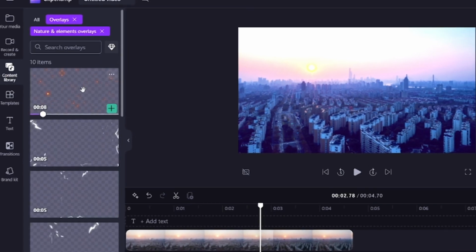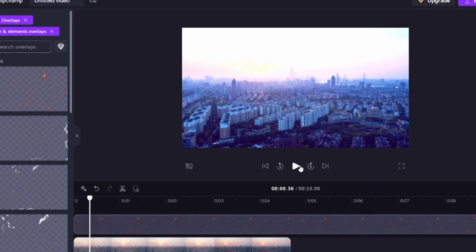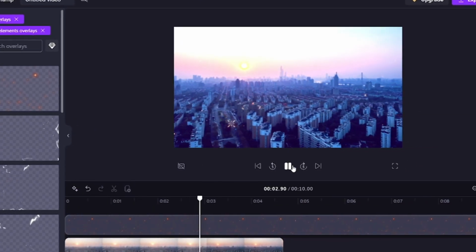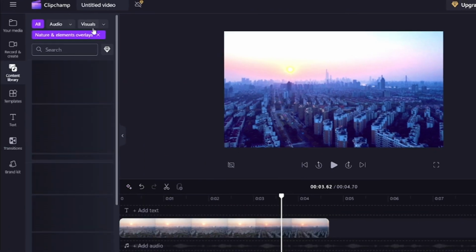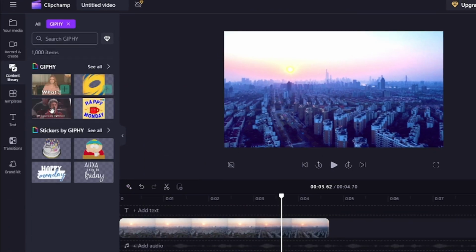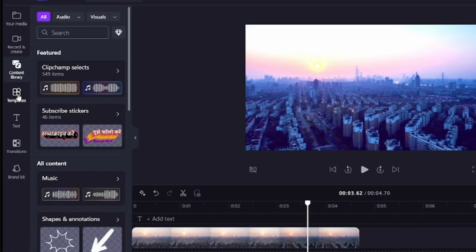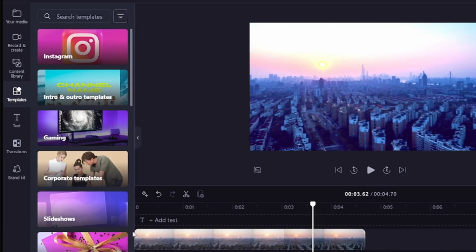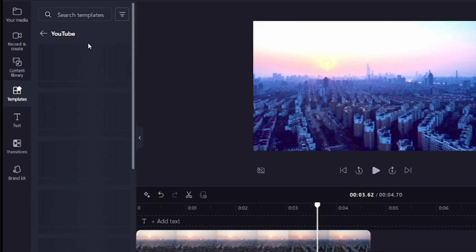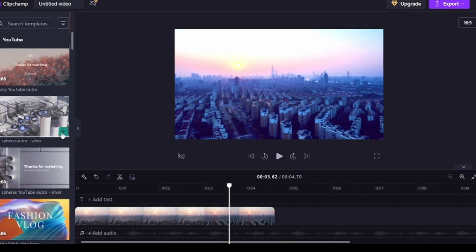I'll add one of them to my video. Looks pretty cool. And you can use GIFs from Giphy. In the Templates tab, you can find pre-made editable videos with already added music, text, etc. for different purposes. I'll add this one.